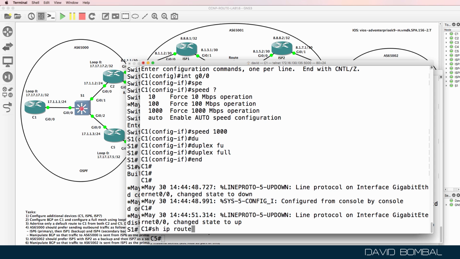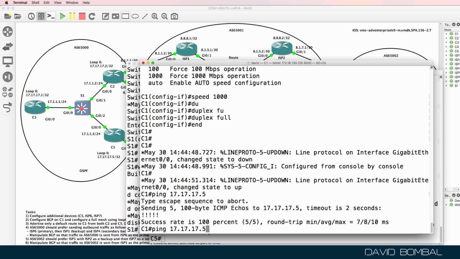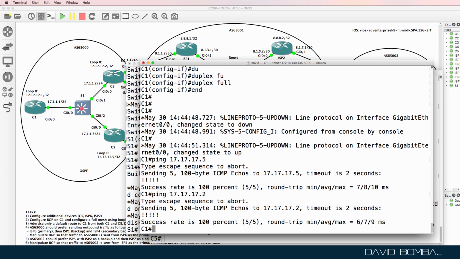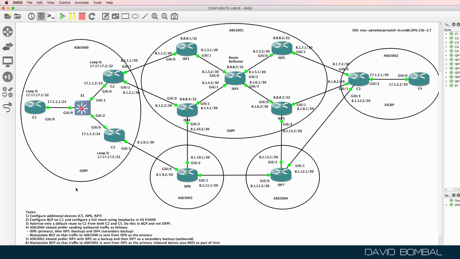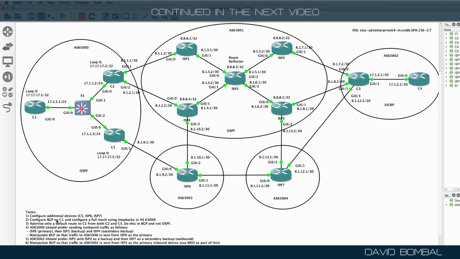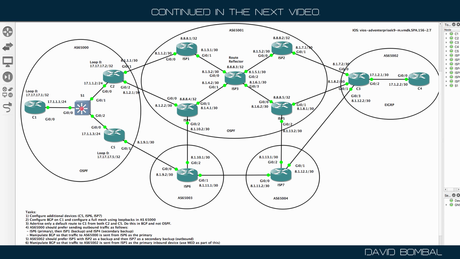So again, router 1 can ping the loopback of customer router 5 and customer router 2. OSPF has been configured in the autonomous system. We now need to configure BGP using a full mesh and using the loopbacks of the routers.